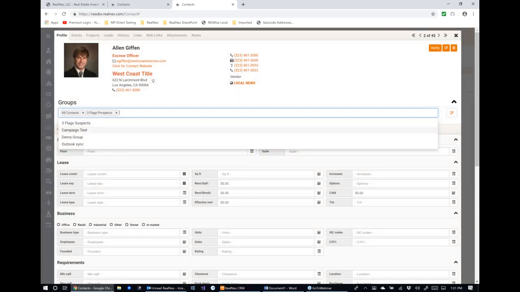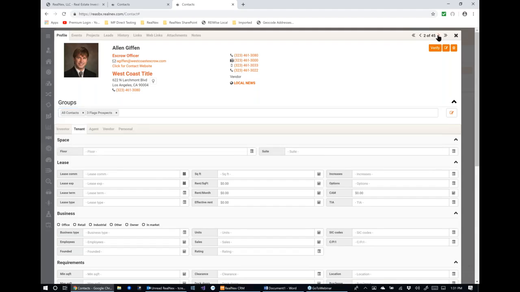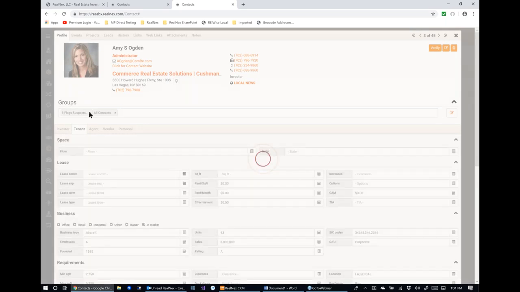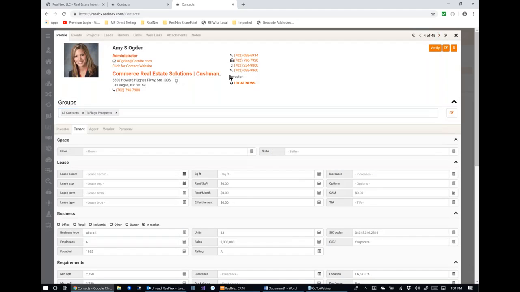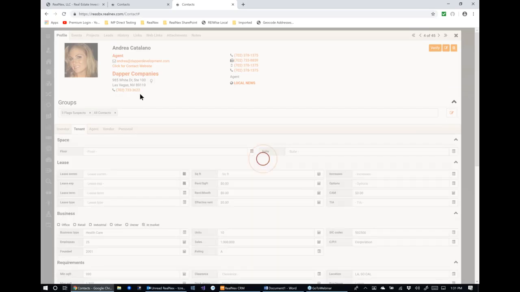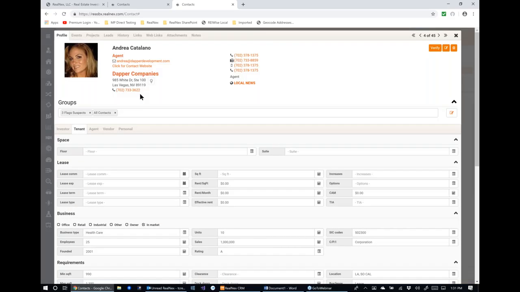Now I've got 1 person in my prospect group for Three Flags Plaza, and I've got 300 in my suspect group. I go to the next one, same thing. Says I'm interested, take them out, add them in. Now I've got 2 people in my prospect group, 299 in suspects, and you get the idea.